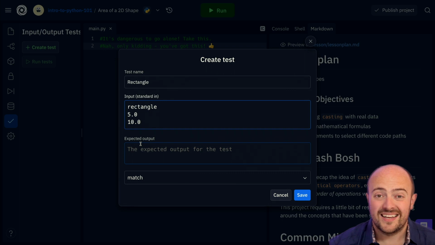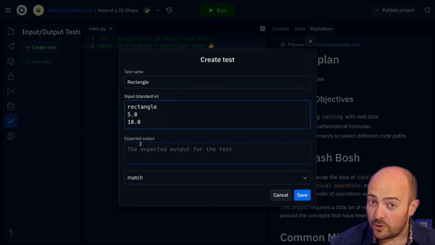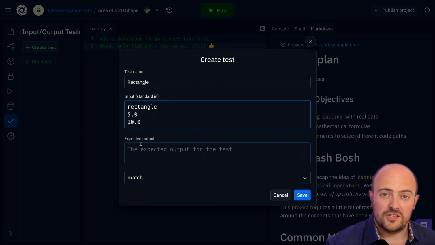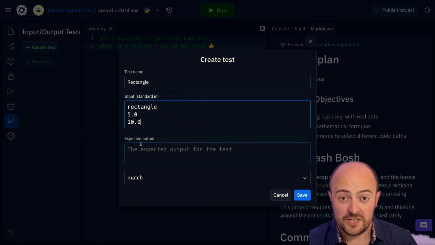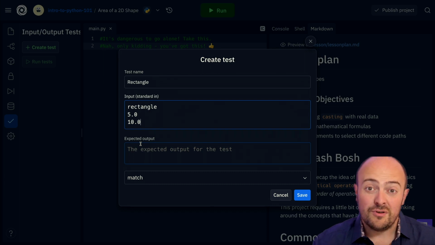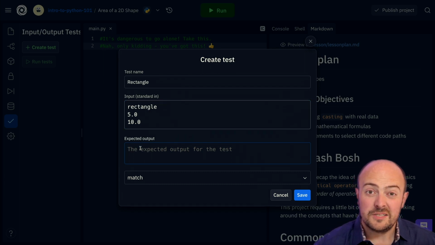The third time, 10.0. Point zeros are important because in my question, I've specifically asked for floating point numbers or decimal numbers to be used. If you're not using those, you don't need the point zero. Expected output. I'd expect to see this answer.